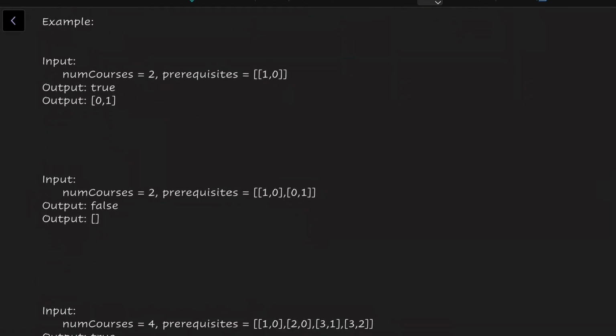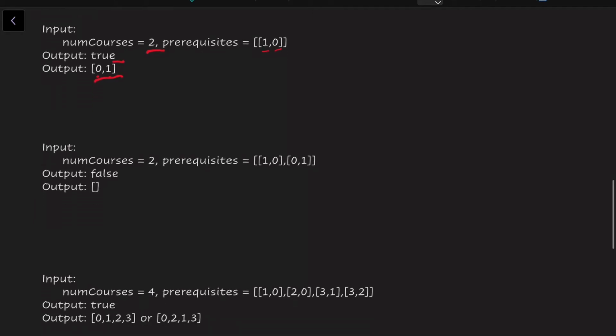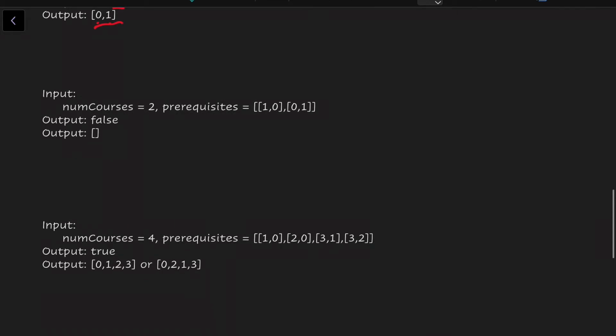In the first example, there are 2 courses, and the prerequisites contains 1, 0, so we want to take 0 first and then take 1. And the true order is 0, 1. And this is a valid input because we can generate this order right here. And in the second example, there are 2 courses. We want to take 0 first and then take 1. And we want to take 1 first and then take 0. The two pairs violate each other, so it's a false. And we don't have any valid ordering for these 2 courses.